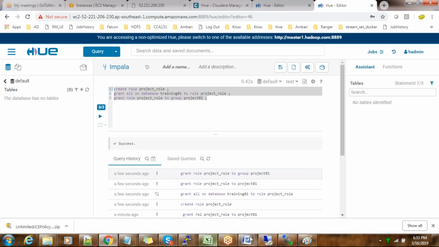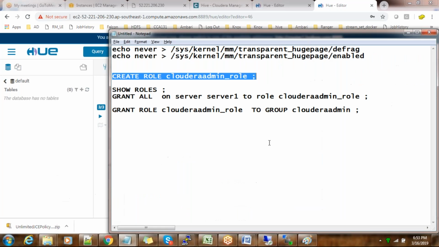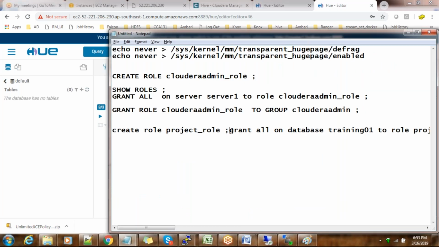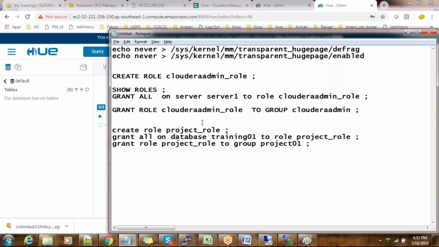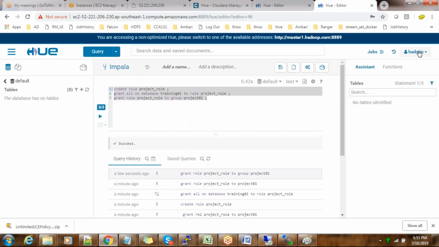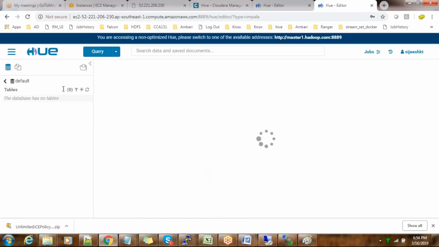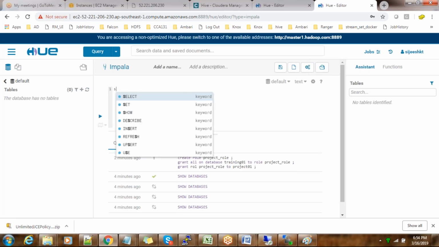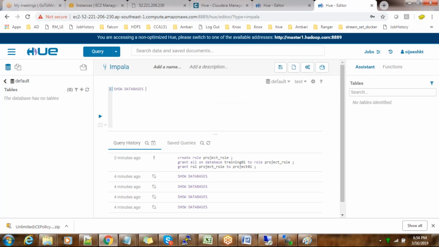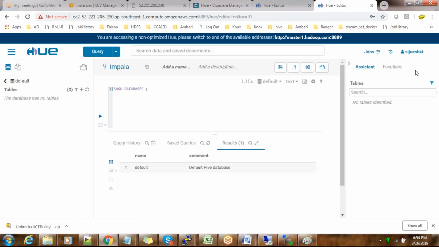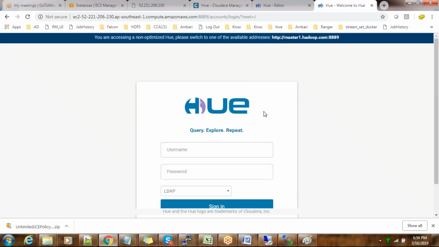Okay, so I just created a project role, and that has the read access on training 01, and I am assigning that to the project 01 user. So we can just sign out, because normally it takes some time to get updated. This is still showing this one. Maybe we will wait some time to get it updated. Okay.